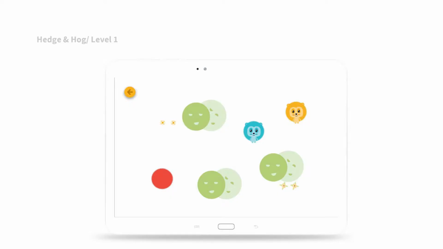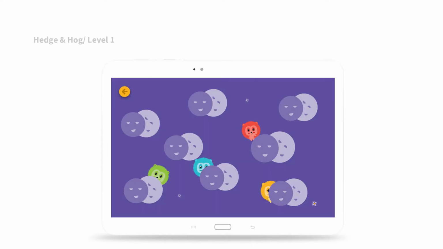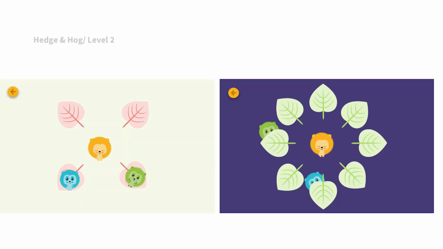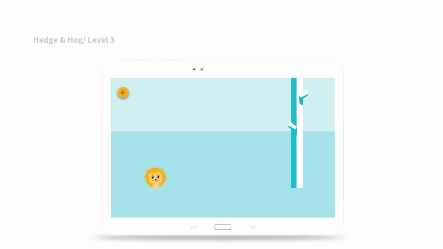The second level is a bit harder. You can see leaves around one of the hedgehogs, and the rest of them hide behind them. After a couple of levels, leaves start to move around the character in the middle. So you can see that I used just a few colors there, and the animation is here because of the specific task. The last level is, of course, the most difficult one.